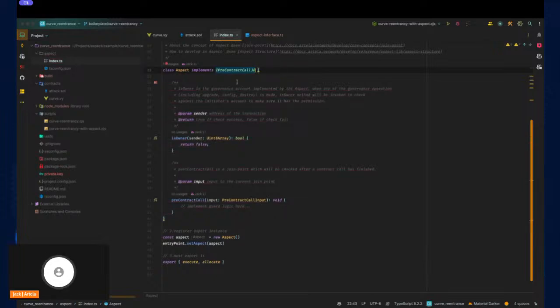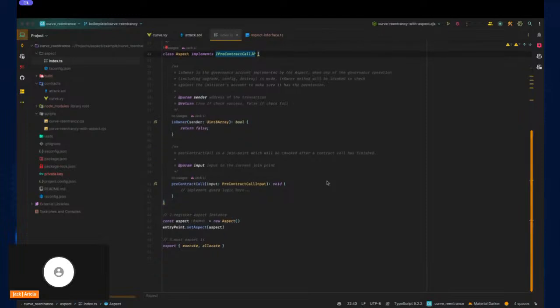Here, since we want to block the transaction execution as soon as possible when we find the duplicate, when we find the reentrancy, we can just implement the join point right before the contract call is happening. So we are implementing the pre-contract call.